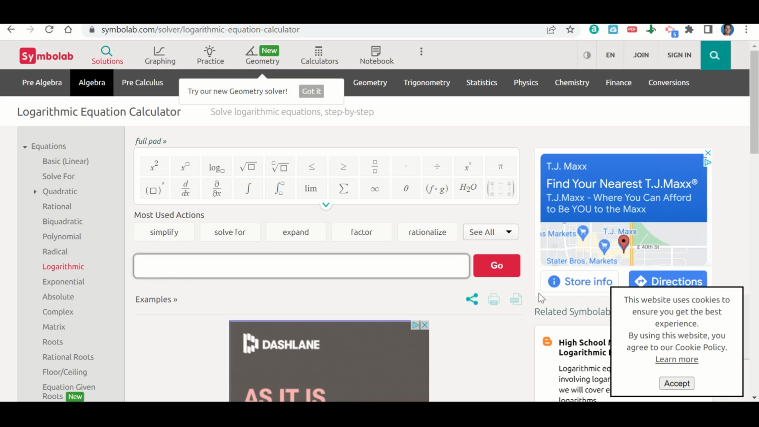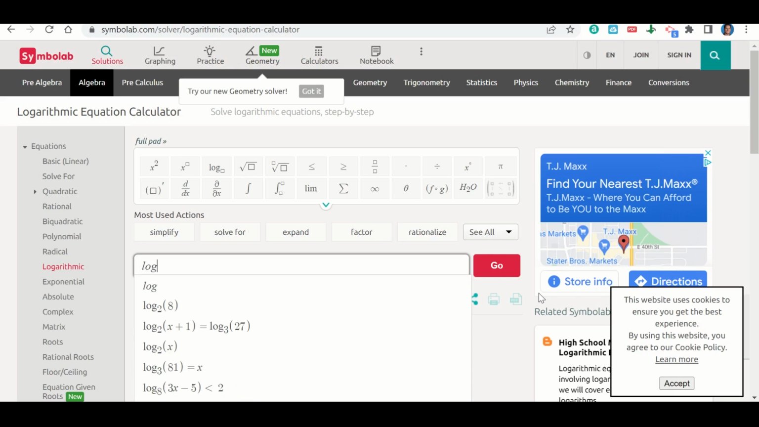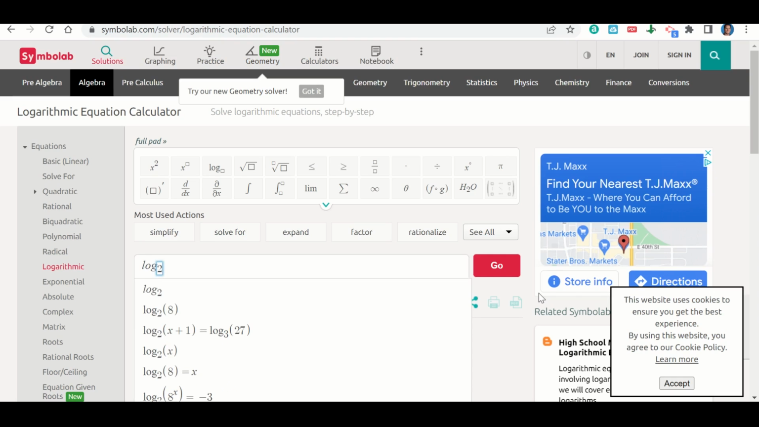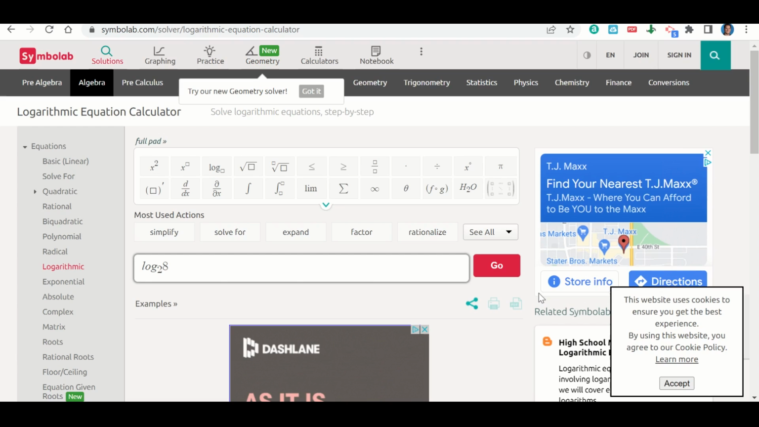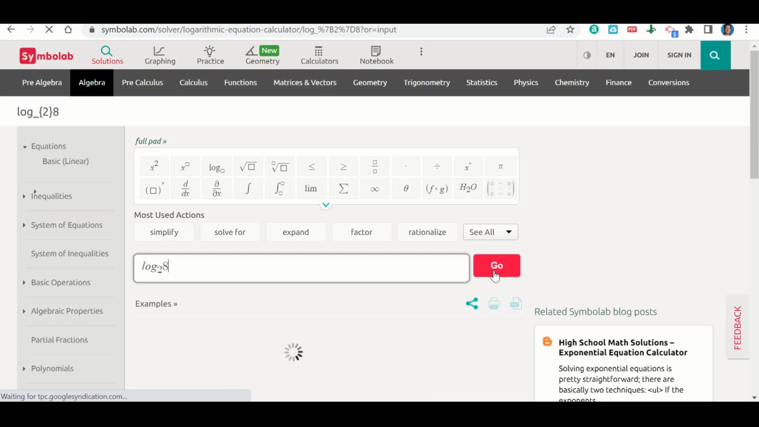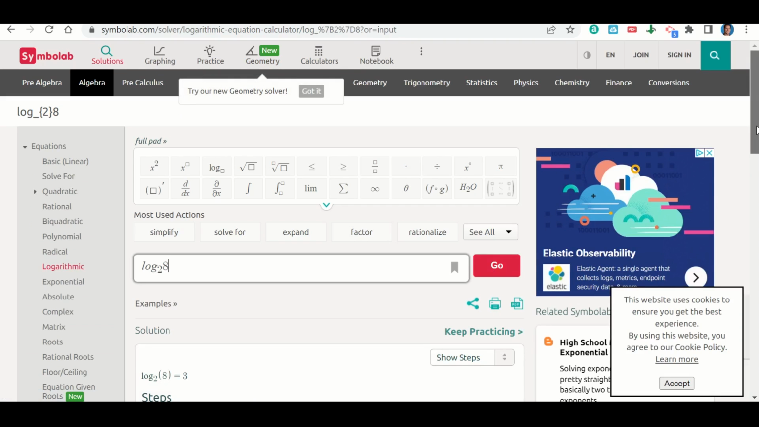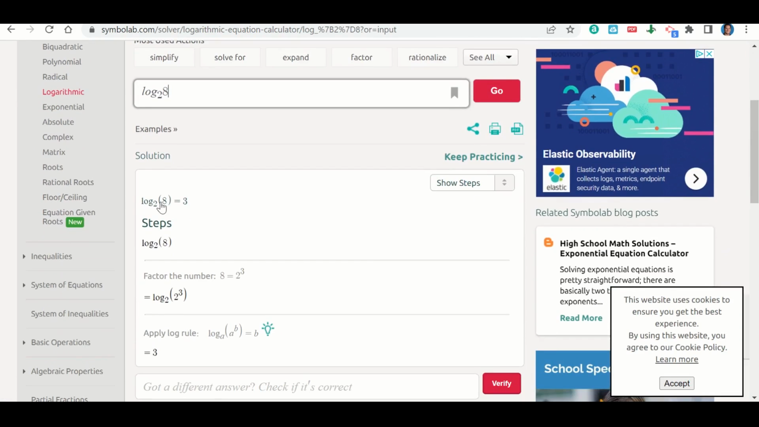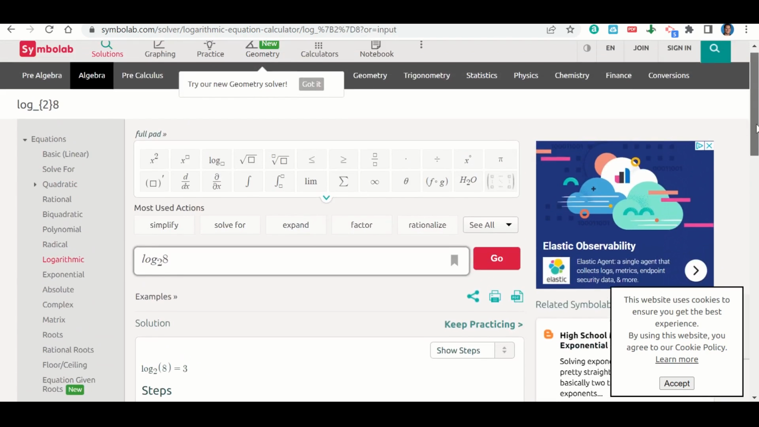So let's say that we were given log base 2 of 8, and we needed to solve this. Well, we can go ahead and enter that in and click go, and it tells me exactly what the answer is. It says log base 2 of 8 is 3, and it gives me steps to show me exactly how that works. So that's one way you can check just a simple logarithmic equation.